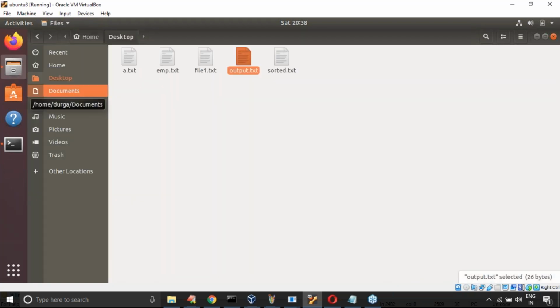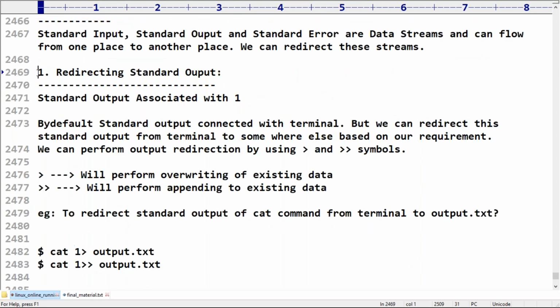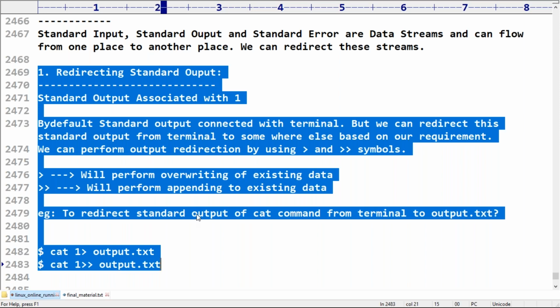Clear? Are you in the position to understand, right? Manish, we are yet only on output redirection. Concentrate only on this one. Okay, we are talking about digit 1. Later we will talk about digit 1, digit 0 and digit 2.